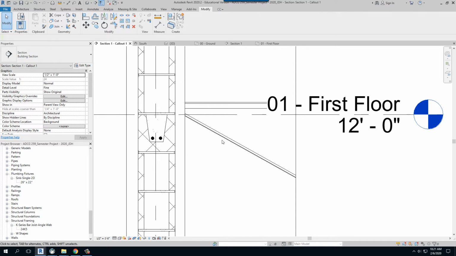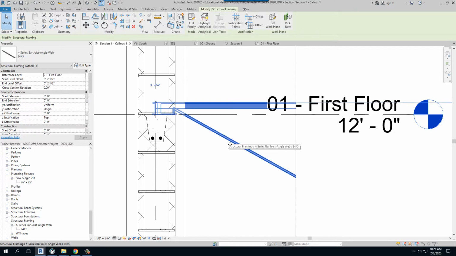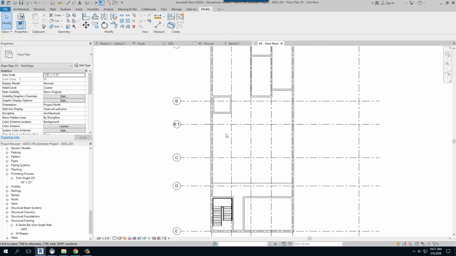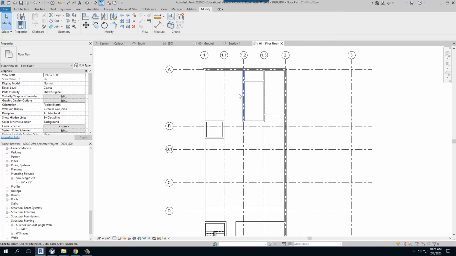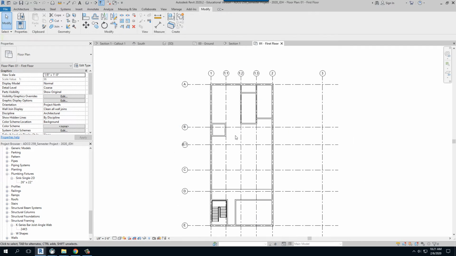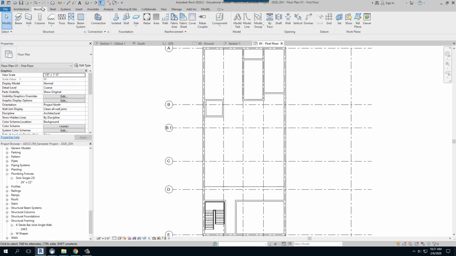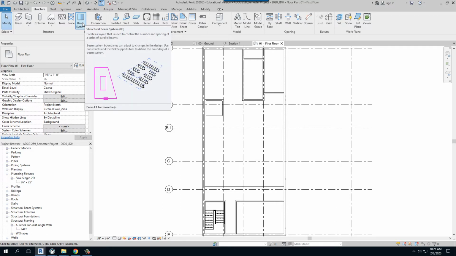Anyway, I want to come back for a moment. I'm going to delete this joist, and I'm going to do something at the first floor level. Although it's not going to work perfectly right now, we're going to build what's called a beam system. A beam system is a way structurally in Revit that I can construct and show all of the joists I need at that level.